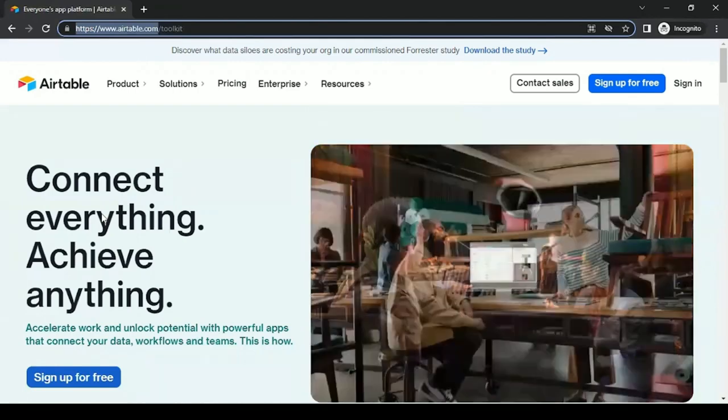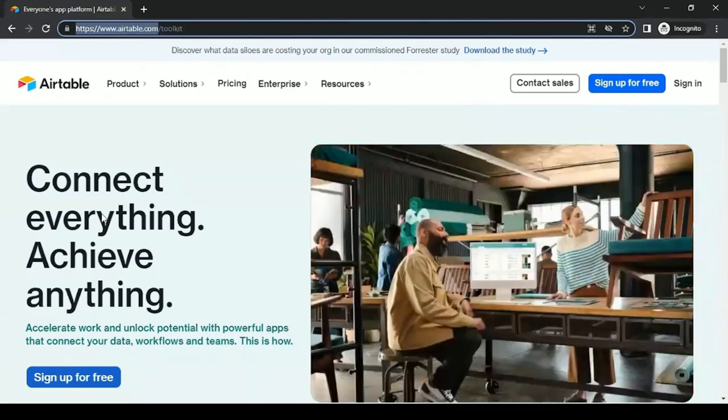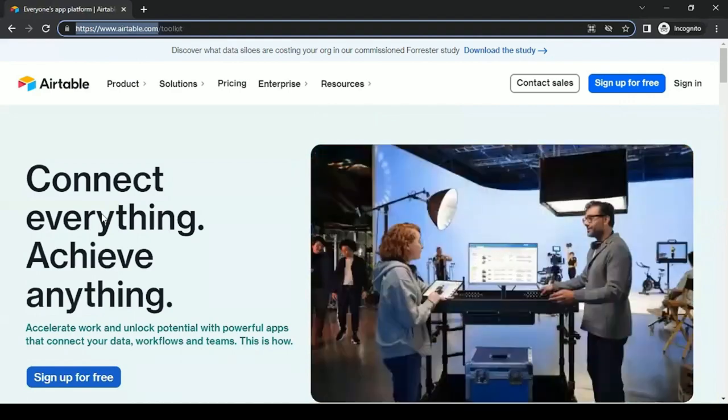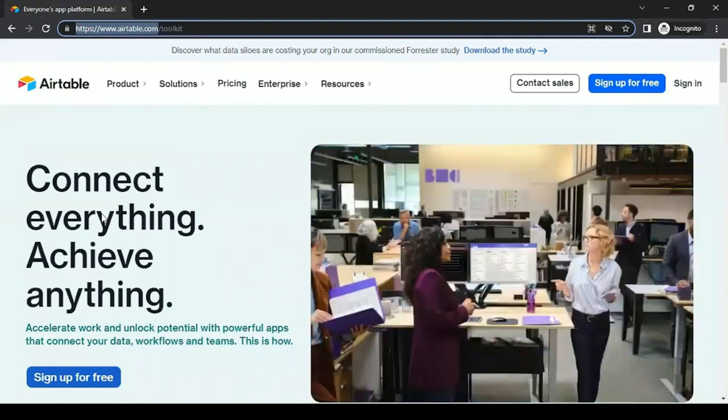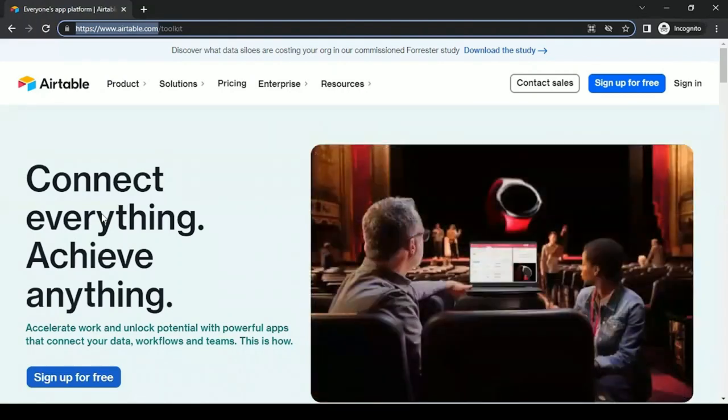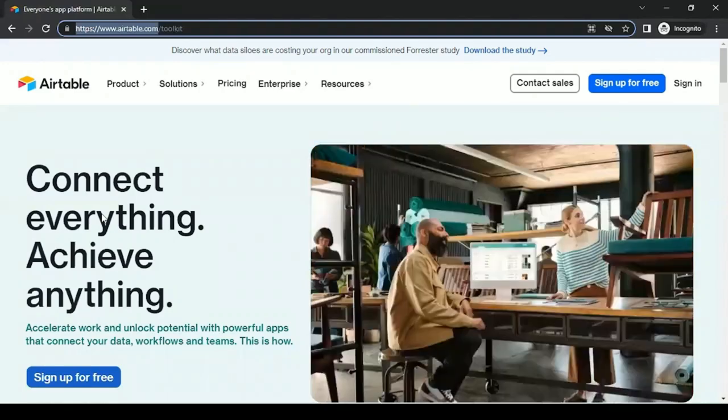But worry not, even if you don't have basic knowledge of them, I'm still going to cover some basics of it, so that even if you're using Airtable for the first time, it's still going to be helpful to you. All you have to know for first timers is that it's a project management platform.